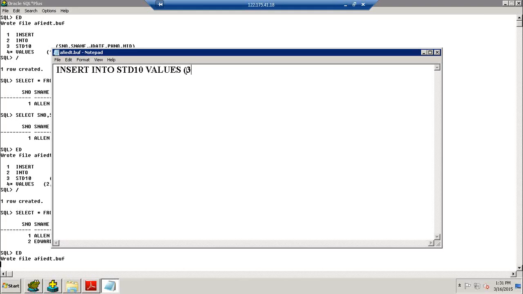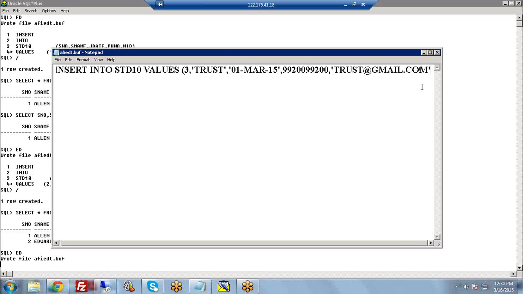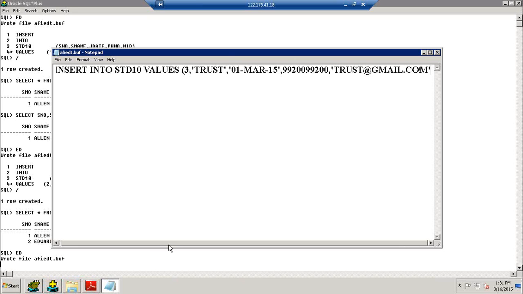What is that? 3. And then here the third one is name and joining date. Joining date is 01 March 15 and phone number. The phone number 9920099200 and mail ID, trust@gmail.com. So now observe this one.